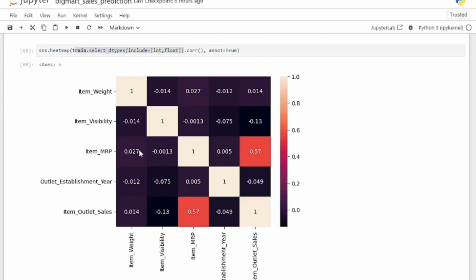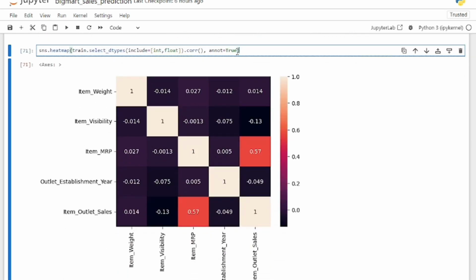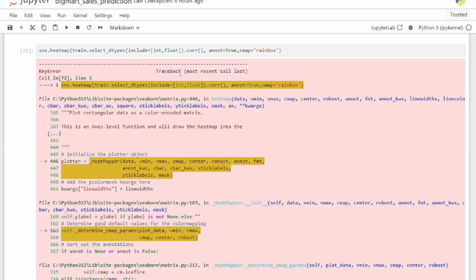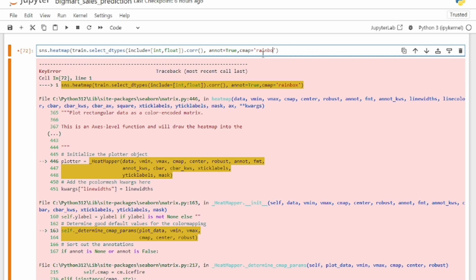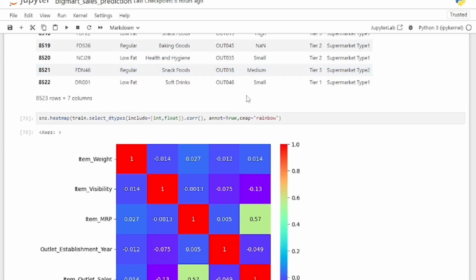So you can see this is it, and you can also set the color for it. For changing the color, you need to use this function called CMap, which is the color map, and inside that you can pass the color. So this is the method. You need to pass the method in which they must be colored. It's a rainbow. So you can see the change is made.